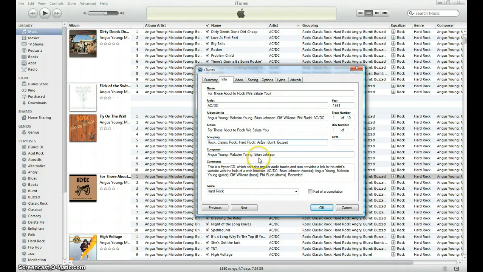And then, of course, the composers, the genre. I don't always put information in the comments, but sometimes I do. The year the album came out, how many tracks are on it. You can put the track number for this if it's not already there, and then how many discs. So, Beatles' White Album, 2 discs, you'll have 1 of 2 or 2 of 2.